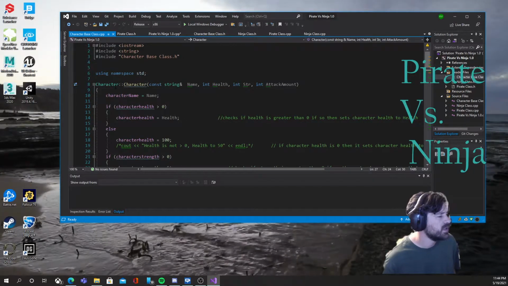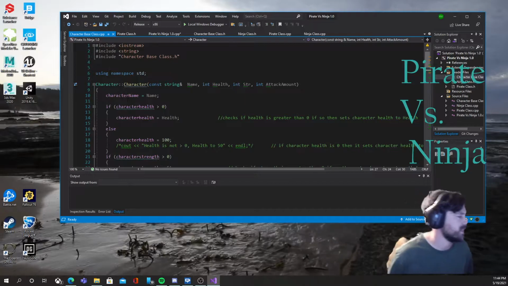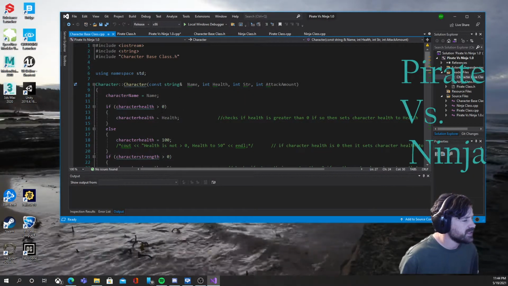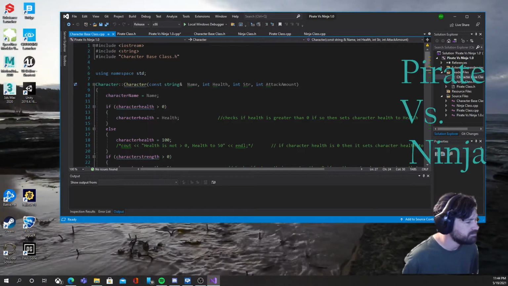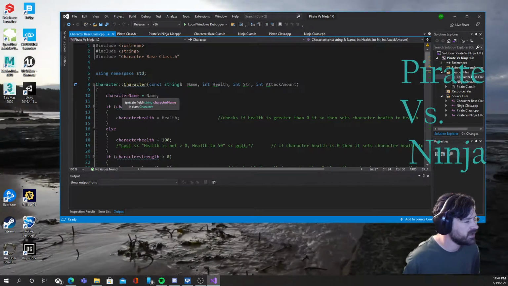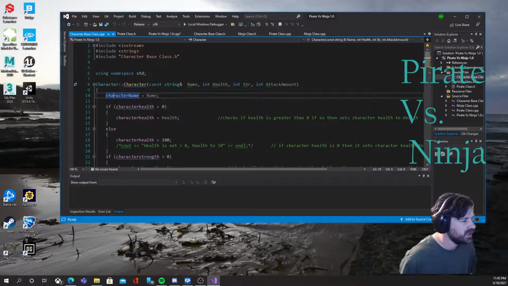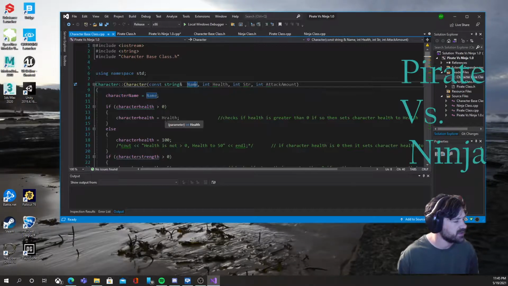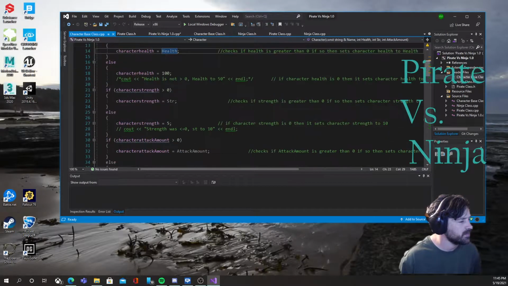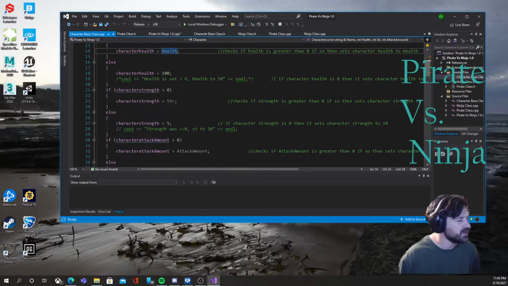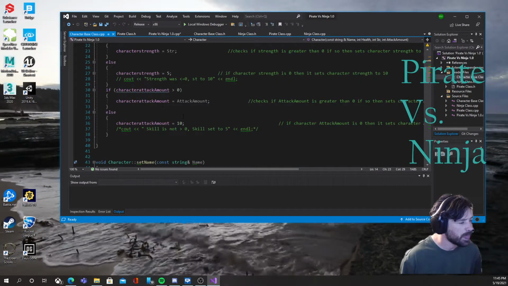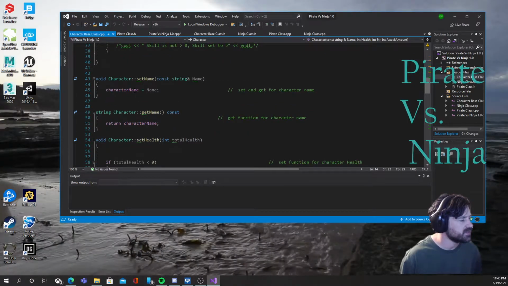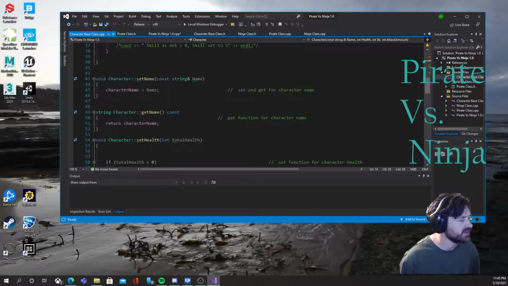So this is the base character class CPP, and we're coming in and checking, making sure that everything's set to be validated. And then we're also changing the character name so that it comes into the variable list here under the character constructor. And we're doing this for every single variable coming in. And here we go into the set and get. This is where we're setting it and getting it from a string.